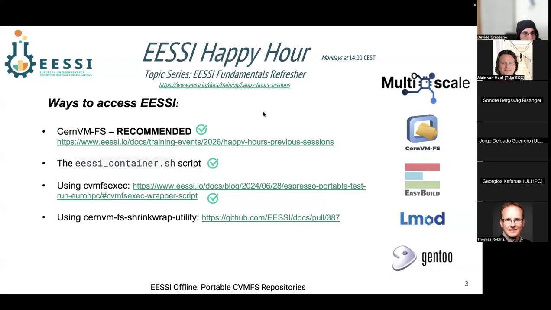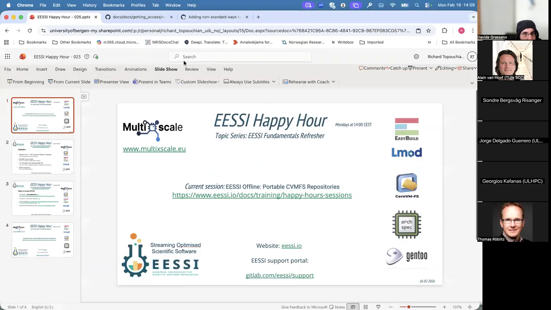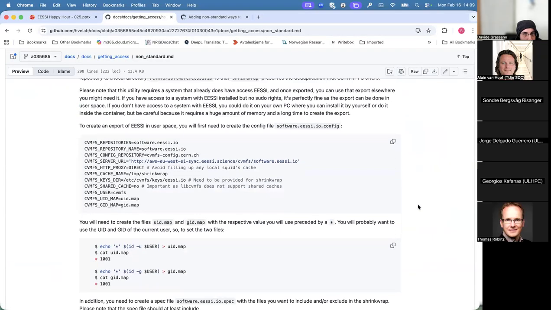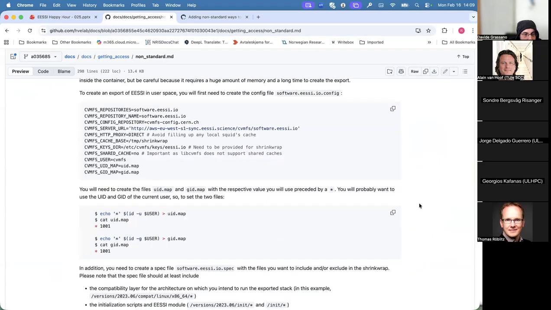Maybe here I can explain more about what is required. In order to use the shrinkwrap utility, which can be downloaded through the CVMFS web pages, first you need to create a file called a config file. Through that config file, as you can see, you will set the CVMFS repository name and the configuration, so that you can put this EESSI CVMFS configuration within the shrinkwrap utility tool and use it later on.